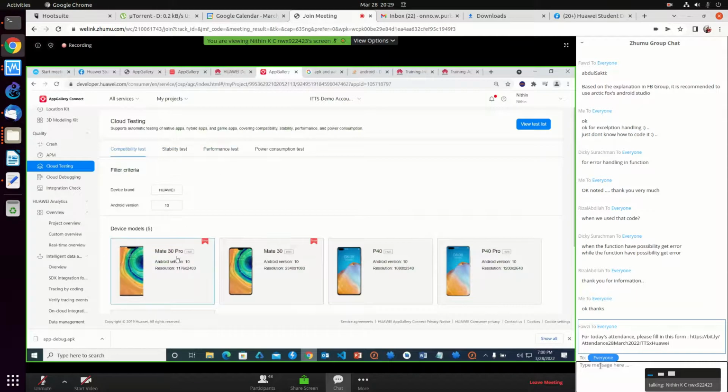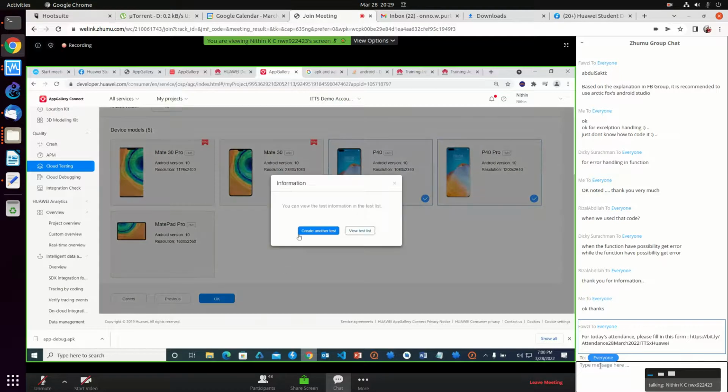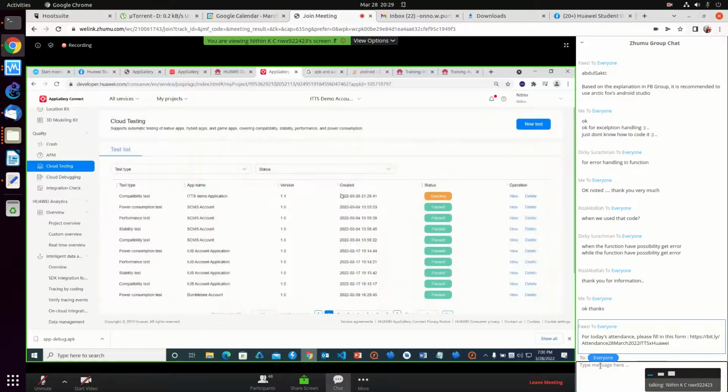Okay, any test. So first, I can go with the P40, or you can add multiple devices. Anything is fine. Multiple devices also you can select. And after that, click OK, and create another test. Fine. So view test list, check view test list, compatibility test is doing, is in the queue. Okay, and you will get the result within 10 minutes. You have to wait another 10 or 15 minutes.